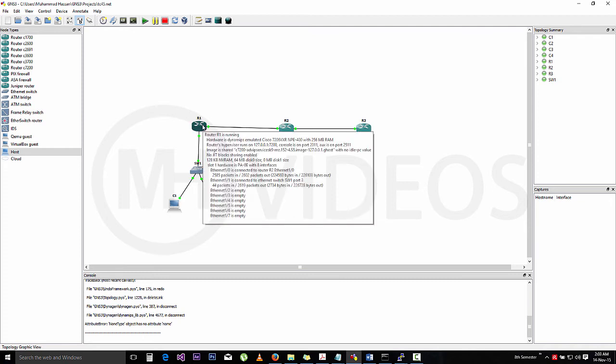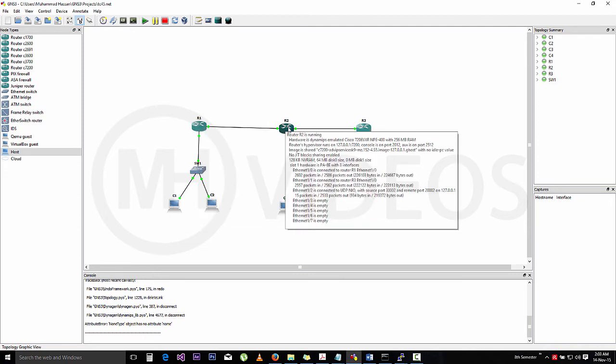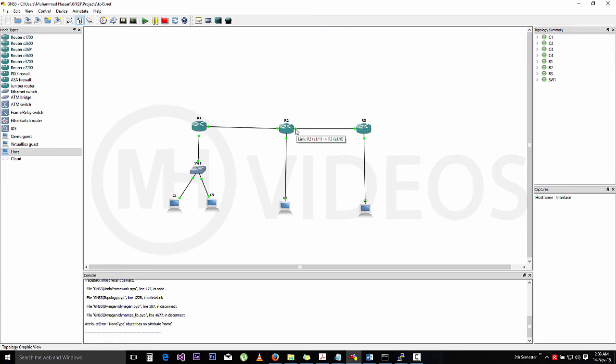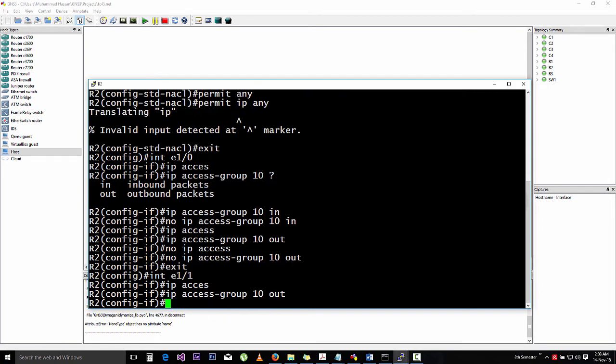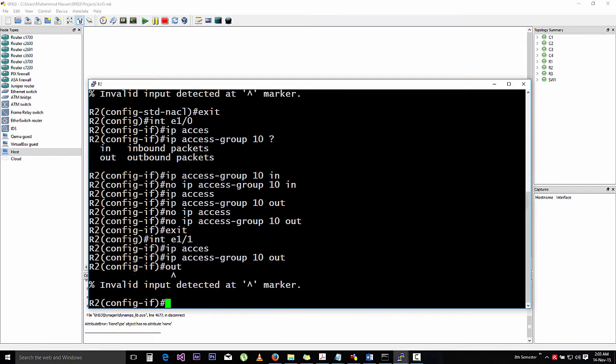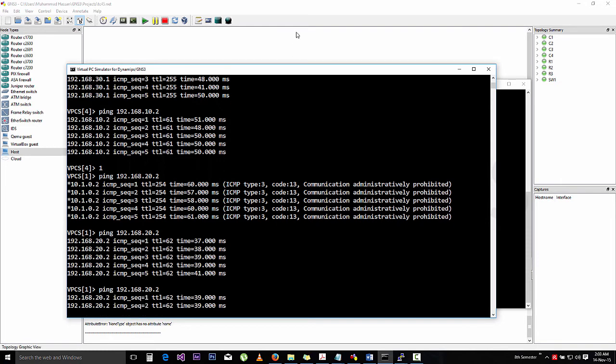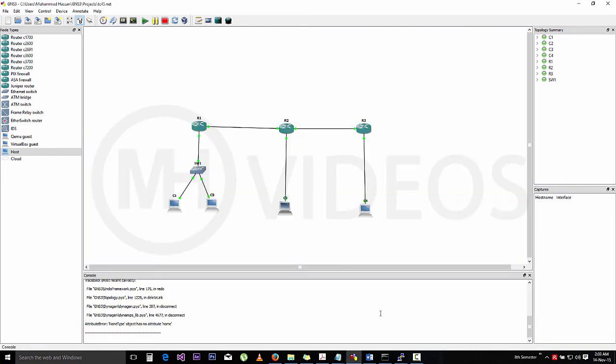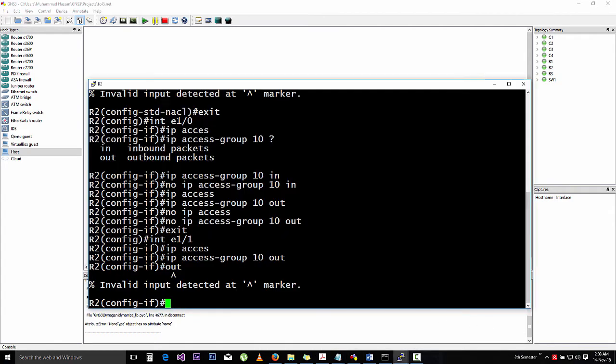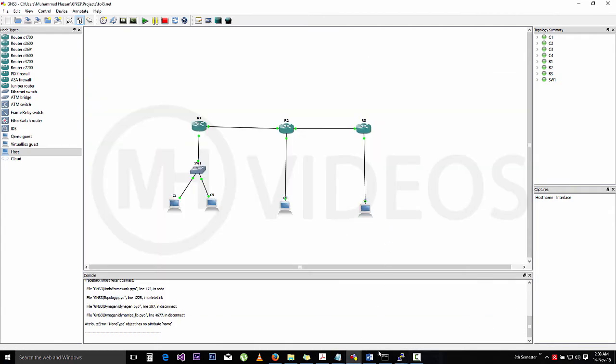from here to R1, from R1 to R2, and R2, on this interface the packets will be outgoing. So I want to block the outgoing packets. So I will say out here, and now let's see here, ping 192.168.20.2. I will be able to ping this host because I'm pinging this host. I am able to ping this host, but I will not be able to ping this host.